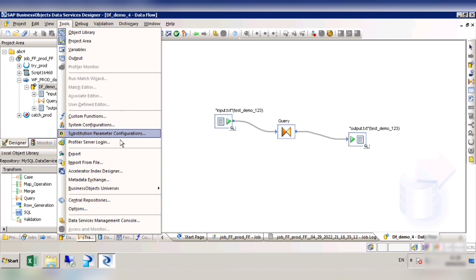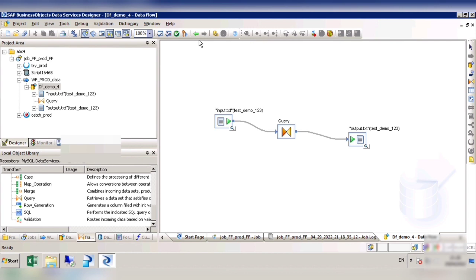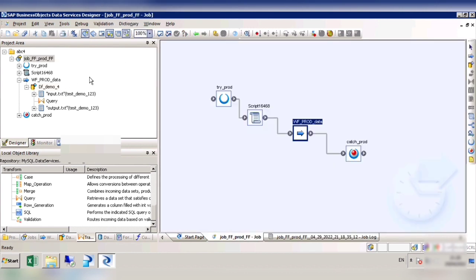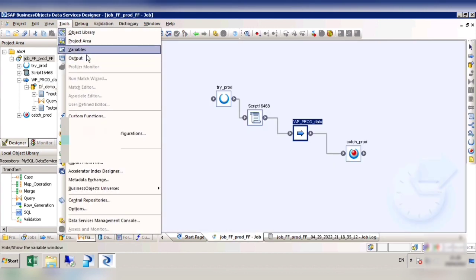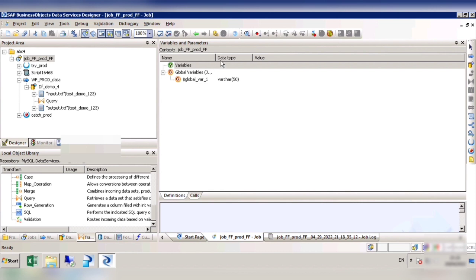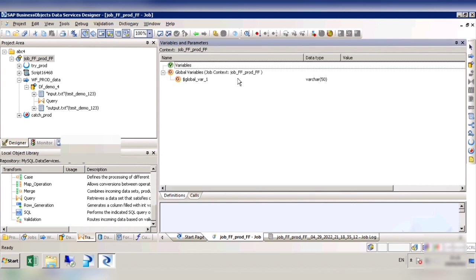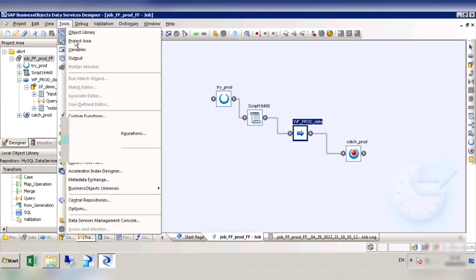If you define the variable in this substitution parameter configuration, those variables will be applicable for all the jobs. Here we have created a global variable at the job level, and it is applicable to this job only. See the scope. The job context is only at the job level. But if you define any variable in this substitution parameter configuration, that variable scope will be at the bots level. I mean, all the jobs can access this variable.